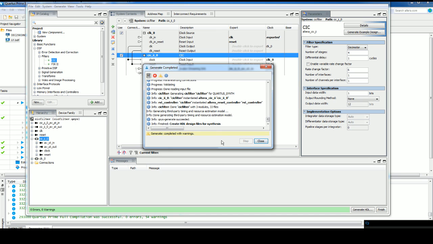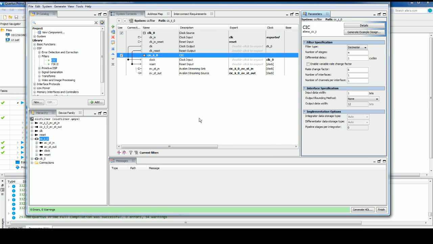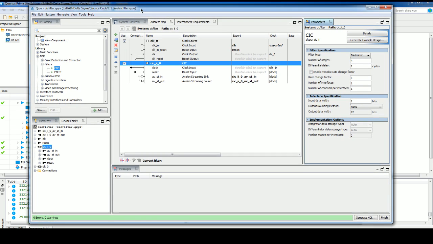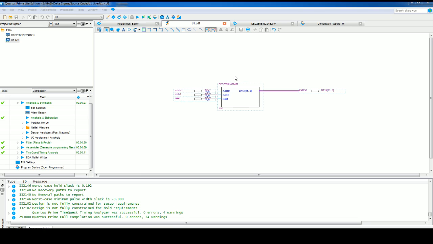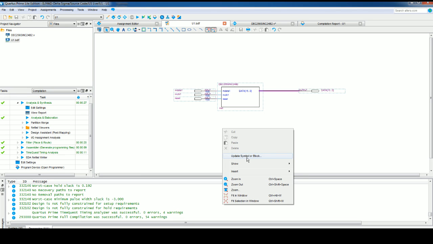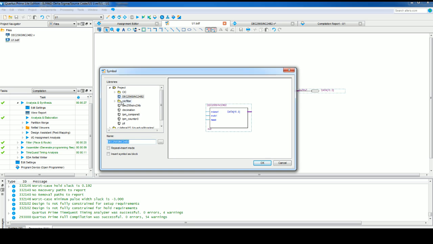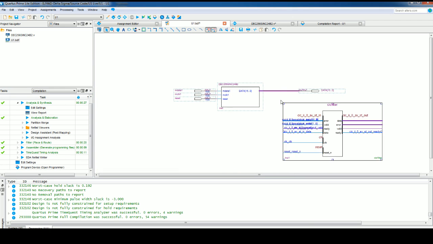Okay, it tells me it's finished compiling. It closed. We can actually get out of it. We'll just minimize it. And now when we go to insert a symbol, there's a symbol for the device we just built, and it's got a lot more things.